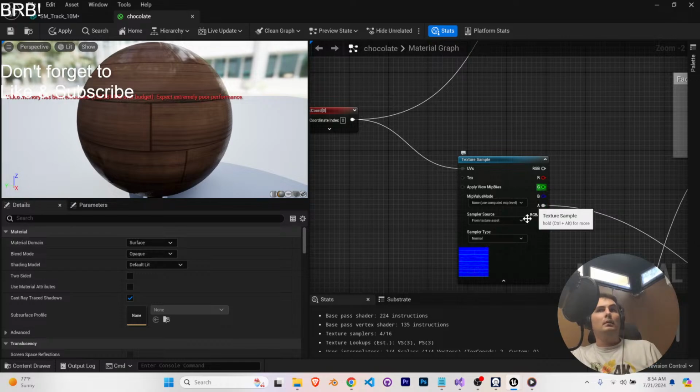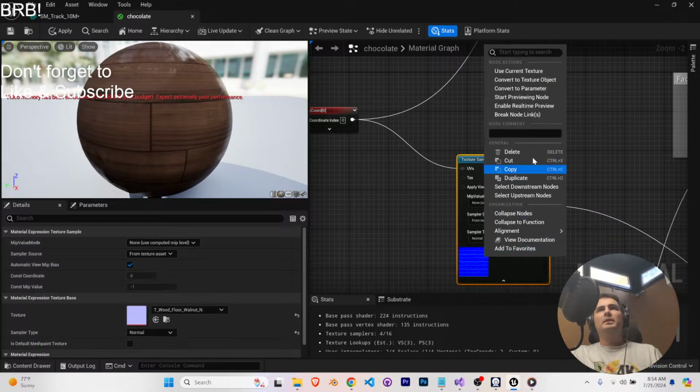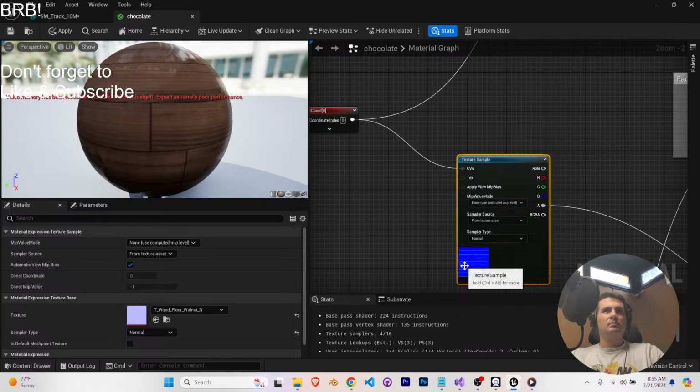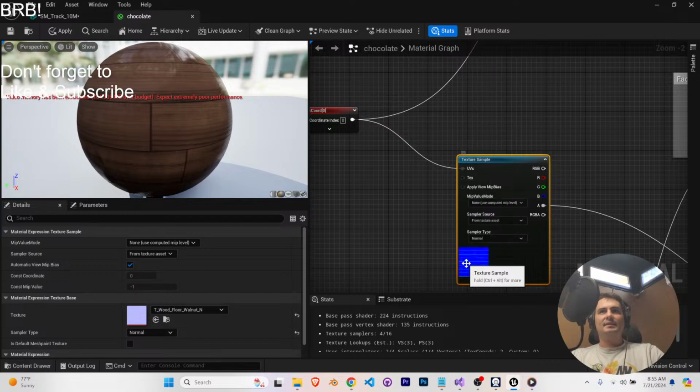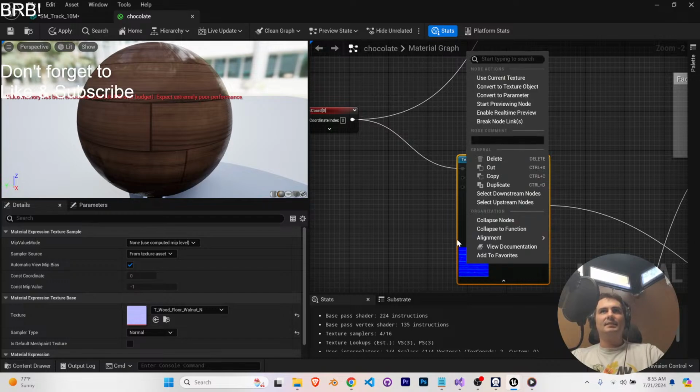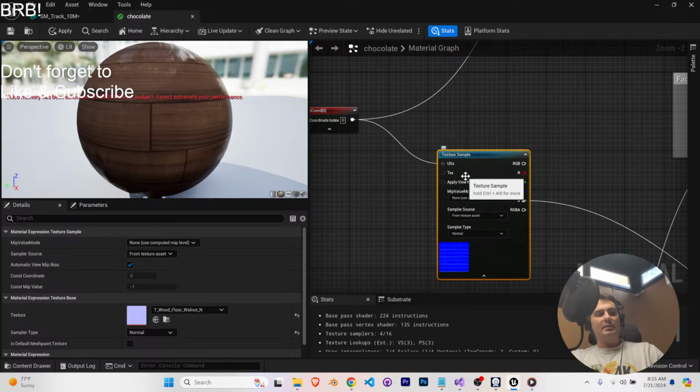Yeah, it looks pretty much the same. All right, let's see if we can do anything. Use current texture. Convert to texture object. Why can't I edit this? This is a texture sample. Okay.